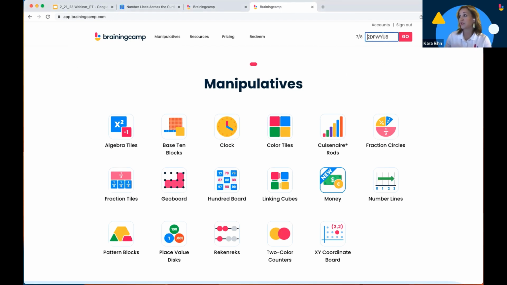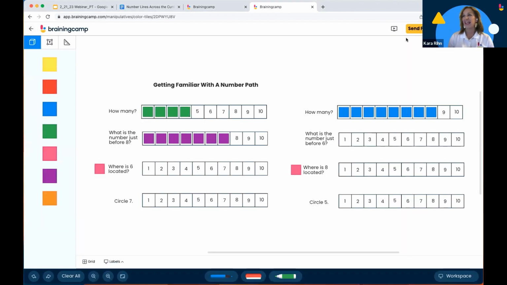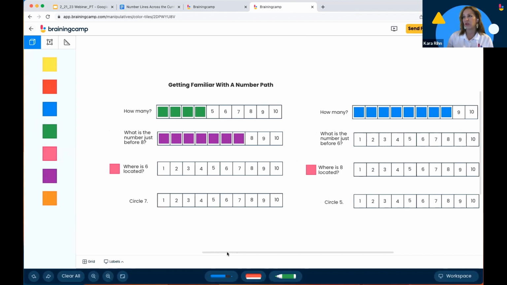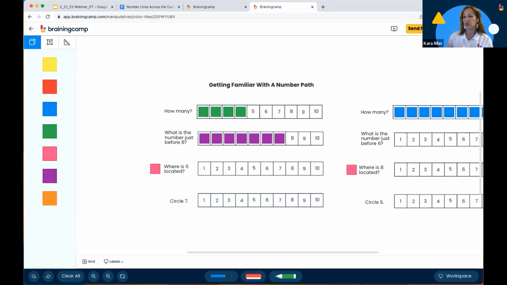Sorry about that. So it's invalid because I did not put the 8 characters. It has to have 8 characters. So you press go. And so this is kind of getting familiar with the number path. We just want students to look at this. Oh, perfect. We want students to look at this. We want them to understand what we're talking through and how we're talking through this.